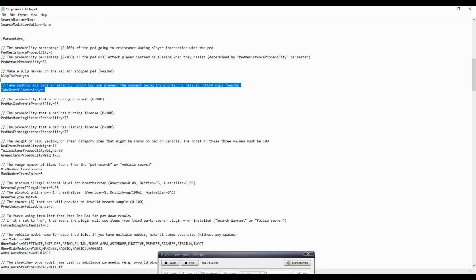Right down here, guys, where it says take control of all peds arrested by LSPDFR cop and prevent the suspect from being transported by default cops. Basically, take over all arrest equals yes. Guys, change that yes and put no there, because anytime that you have backup on a pursuit with that AI backup, if they make the arrest, they'll just leave the suspect standing there and you'll have to take over. If you change that to no, then the AI cops will go ahead and take the person for you, guys.